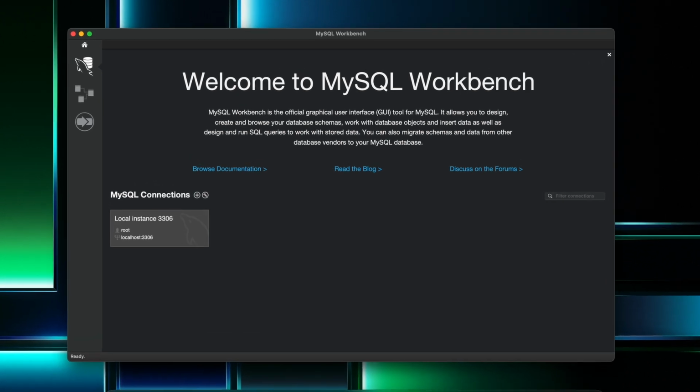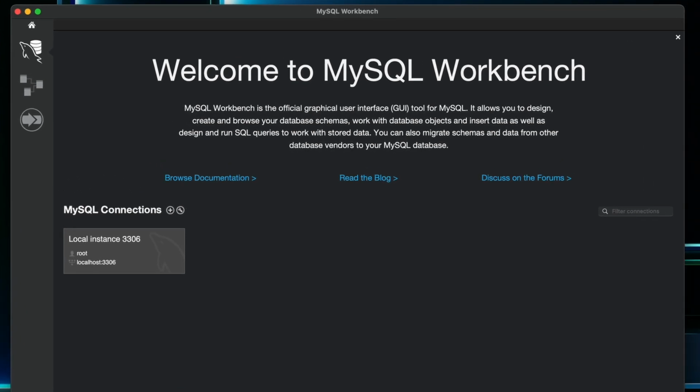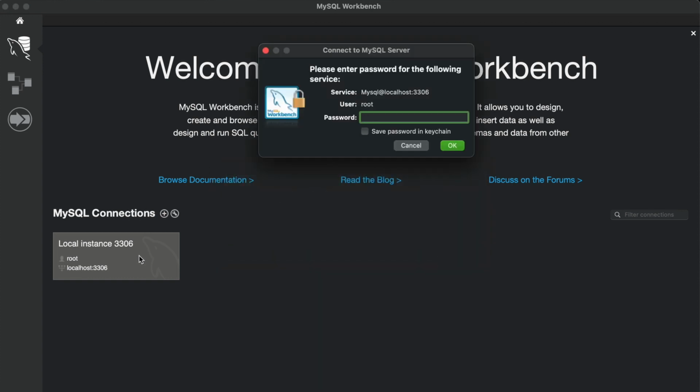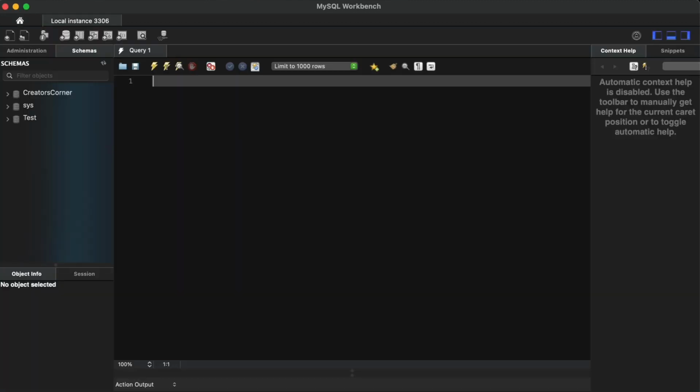So when you open Workbench here, you'll see your MySQL connections. You'll see the local instance, which will be the MySQL on your machine. In a future video, after we build out and deploy this app, we'll also have a production database connection. You can click into the local instance. It'll have you enter in the password. This is the password that you created when you downloaded MySQL. That password is for the root user.